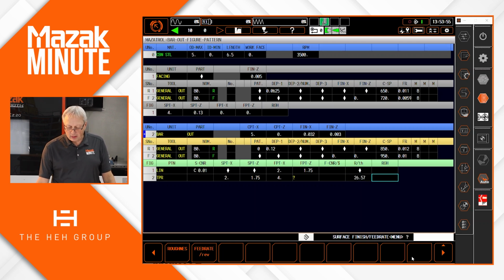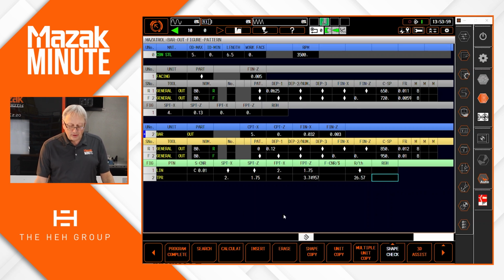Now I'm going to come back and hit the calculate. And now you can see that the dimension is 3.74957. Again, if you look at your print, you see how it was 3.75. I now know that I'm accurately at that 26.57 degrees.